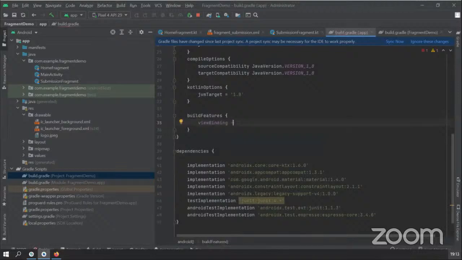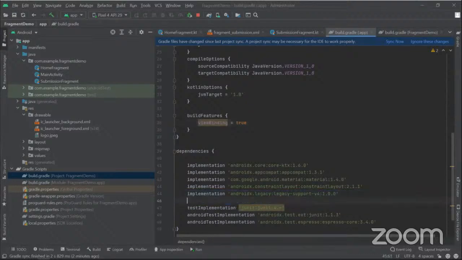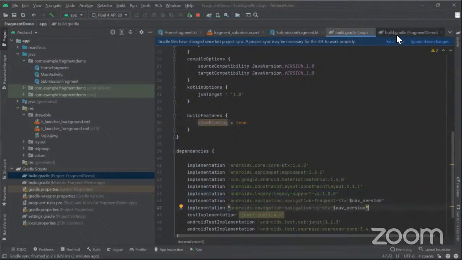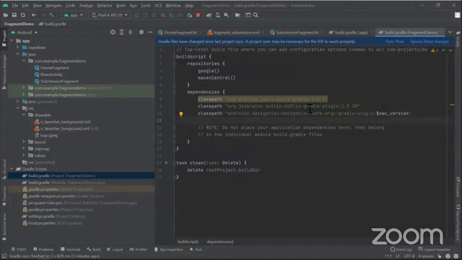So let's just do this. For the dependencies, I think we basically just need two, right? So let me just add this guy here. Now on the project level, we need to add a class path for the save ads. And then the nav version, so I need to add this.